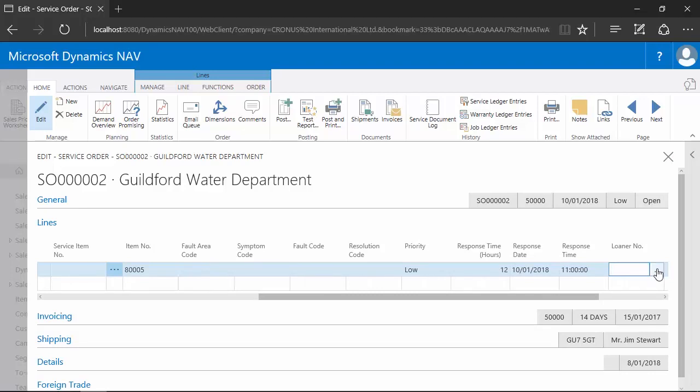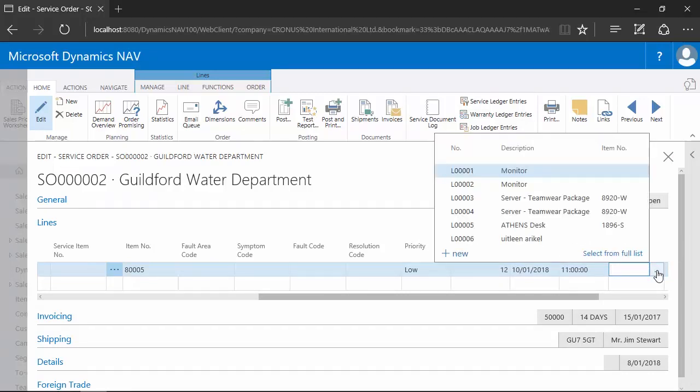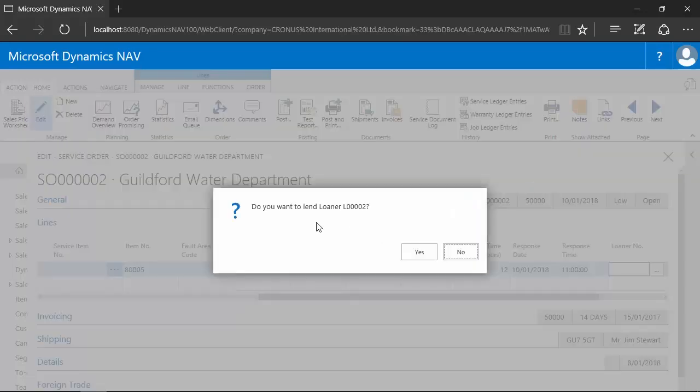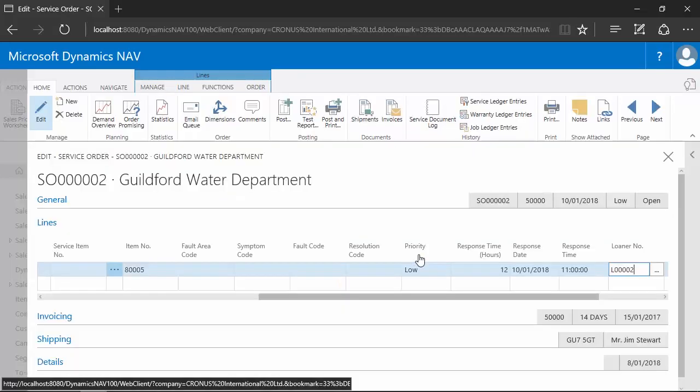There it is. And what you can do now is select a loaner that you want to lend to your customer. So for instance, I'm going to lend this monitor, and then NAV is going to ask me, do you want to lend loaner with this number? I click on yes, and now I have lent out a loaner for this service order for this service item.